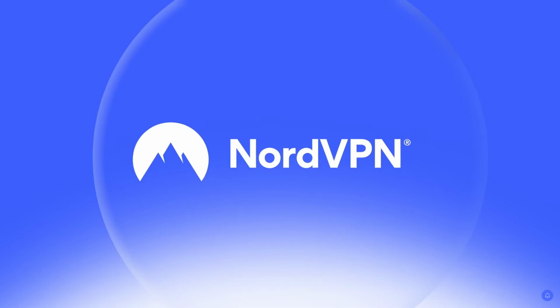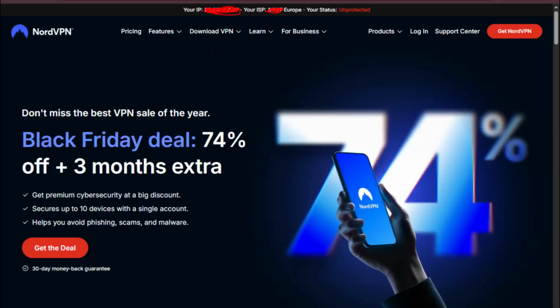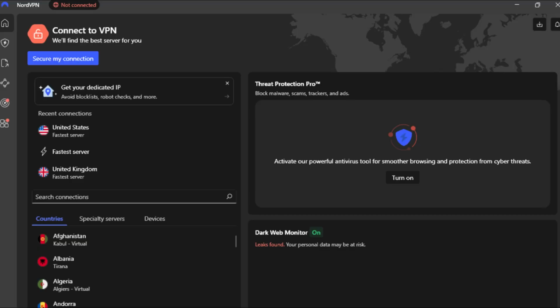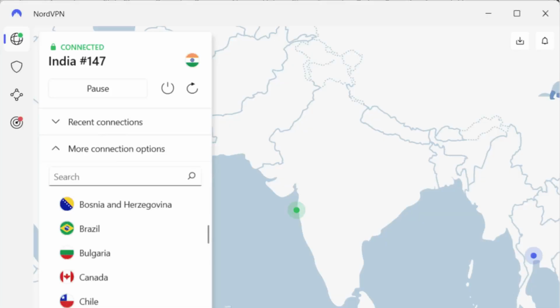Now let me walk you through the process on a PC. First, open your browser and go to the official NordVPN website using the link in the description. Download the NordVPN app for your computer, install it, and then open the app. Log in to your NordVPN account. Once you're logged in, you'll see a map and a list of countries. Scroll and select India, then click to connect. Wait until NordVPN shows that you're fully connected to an Indian server.